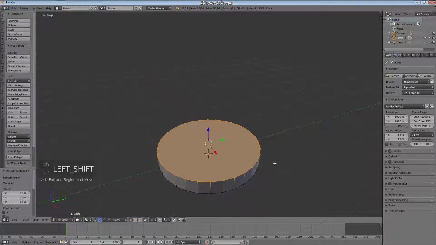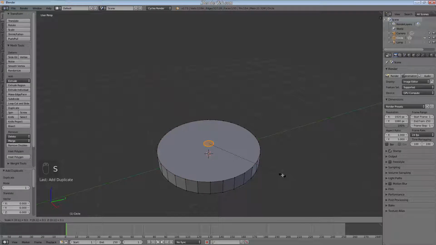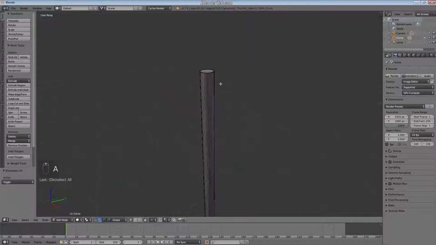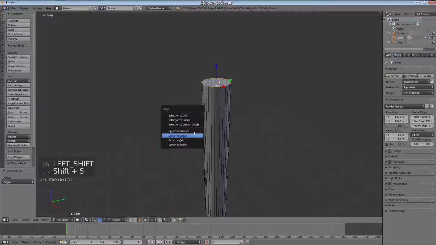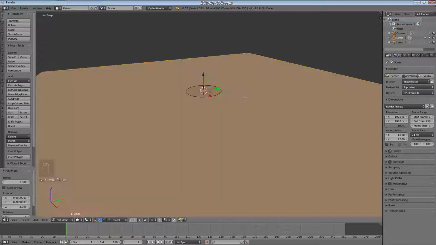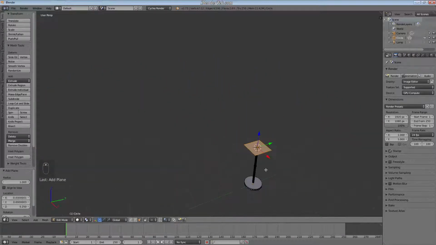We'll duplicate that, Shift D, right click, and scale that down to about 1/10, 0.1. You can always adjust it later. We'll extrude that up, maybe try 5 units. Then I'm going to select this face up here with face select mode, press Shift S and cursor to selected, and then we'll add in a plane to act as our actual sign.